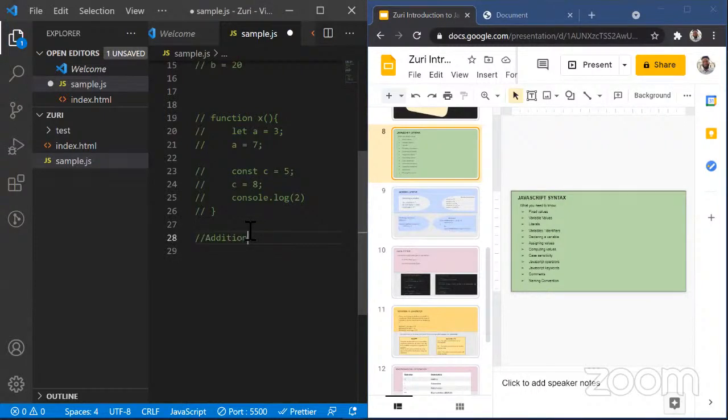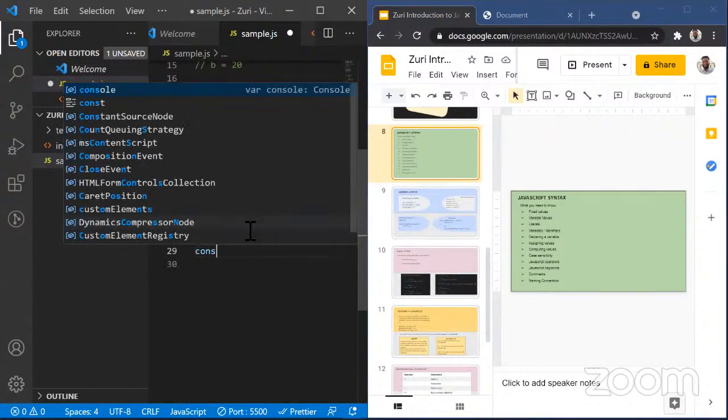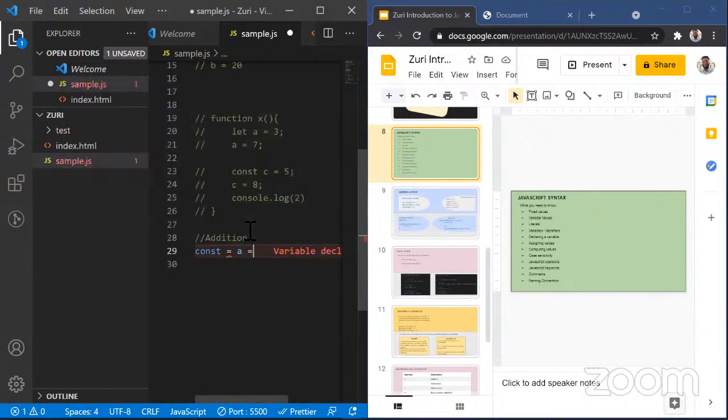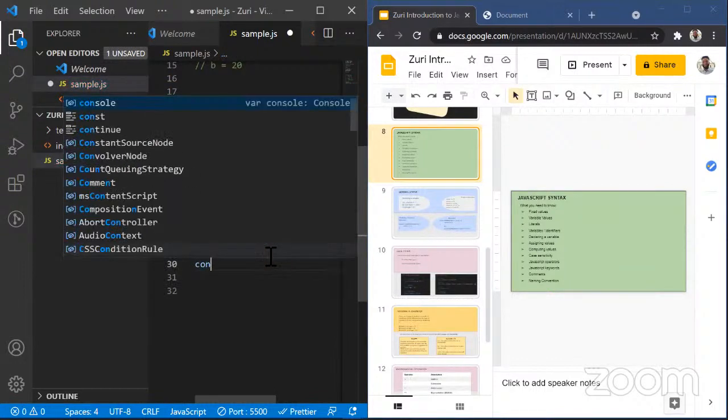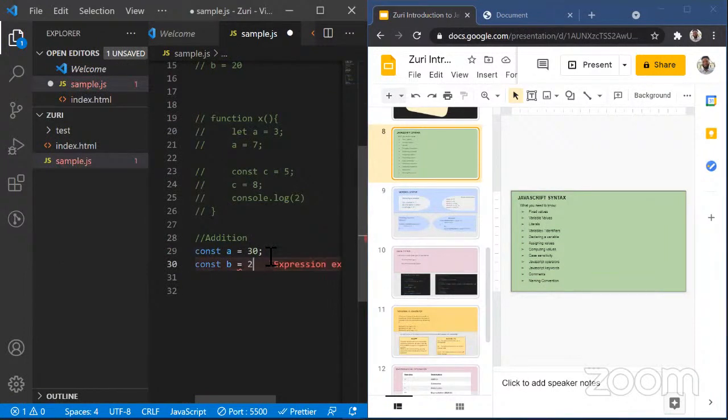For addition now, we have const a to be equal to 30. Sorry about that. Const b equal to, let's say, 2. So this is me declaring and assigning a value to my variable. So I want to do addition here. So for addition, I can have const c to be equal to a plus b.